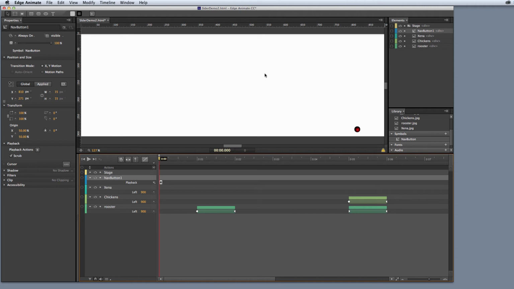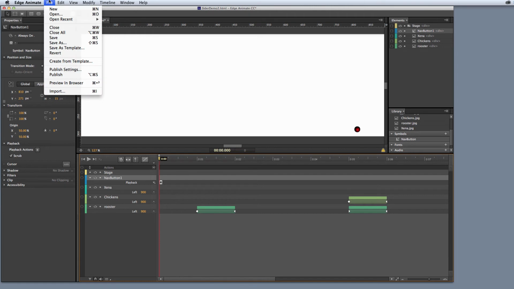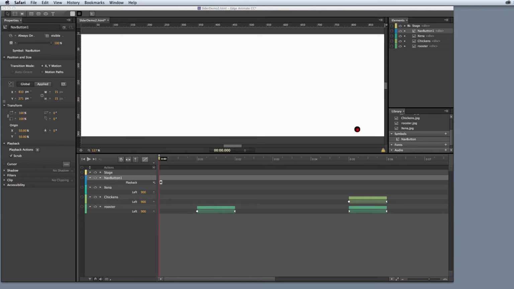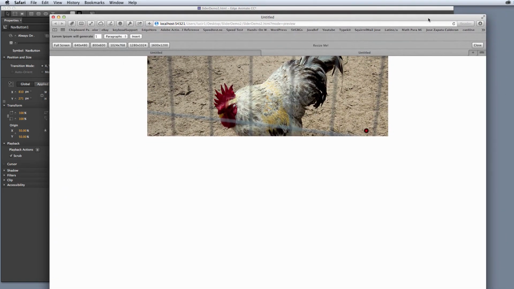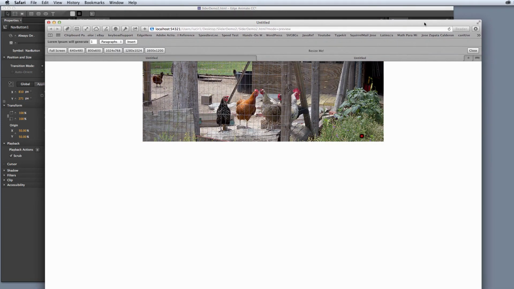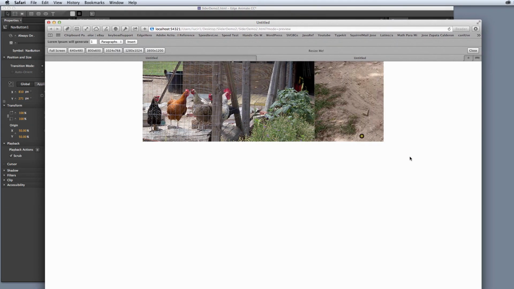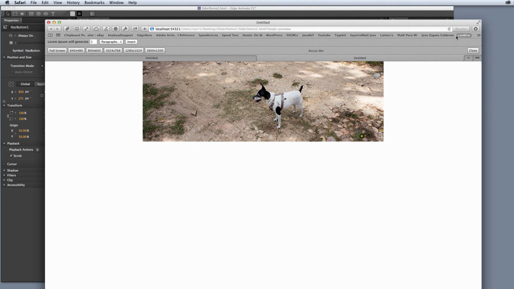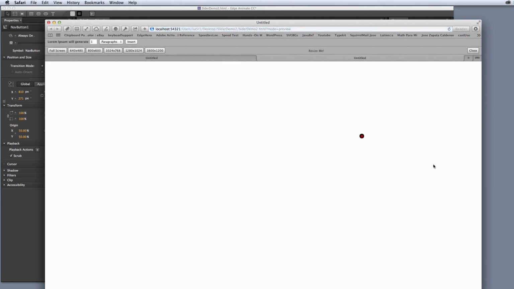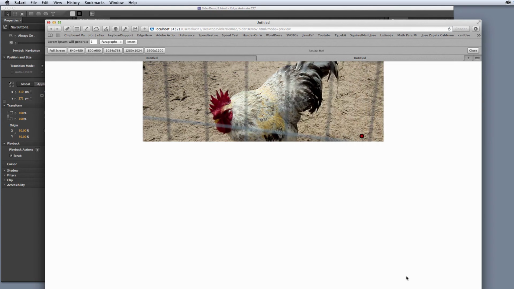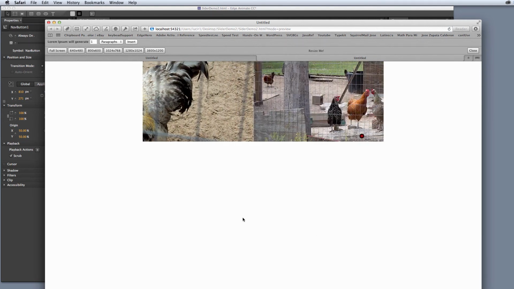So let's check to see if it works. I'm going to press Command Return, or go to File, Preview in Browser. Remember, you cannot preview this on the timeline here in Edge. You have to do it in the browser. So I'll enter preview in browser and bring the browser in here so that you can see it. And there is my button. Oops, I already moused over. Sorry. There it is. It's red, it's pretty, it's visible.